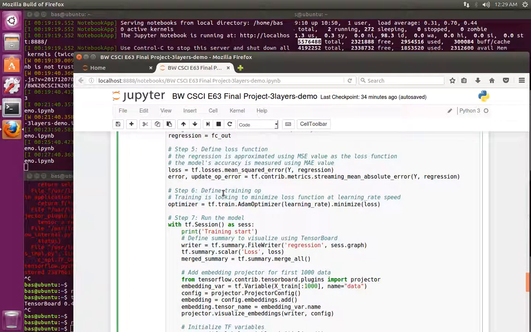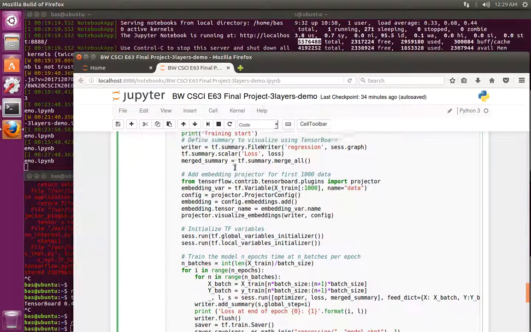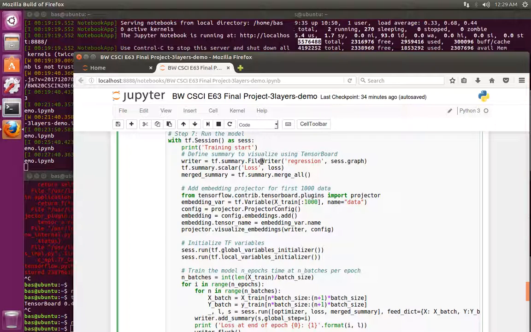This is for calculating the final accuracy score, right? And then I define the optimizer. I use the Adam optimizer with the defined learning rate to minimize loss, right? And then this step is running the model, basically creating a session, and in that session, I also create a summary writer here, and this is to capture the results and be able to present the results on TensorBoard. I do also add an embedding projector. This is also for visualization.